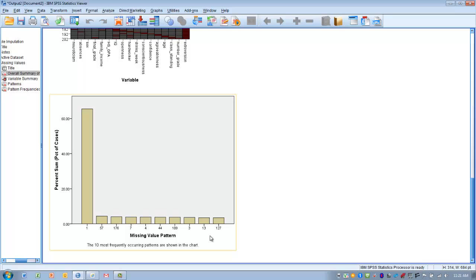So that tells us that we probably should move on to the multiple imputation and go ahead and replace those missing values so that we can flesh out or fill out our data set. And so our second step then is to go ahead and impute the missing data values.